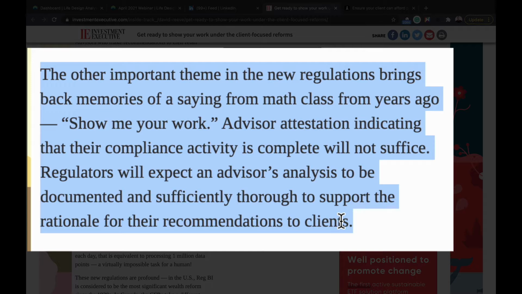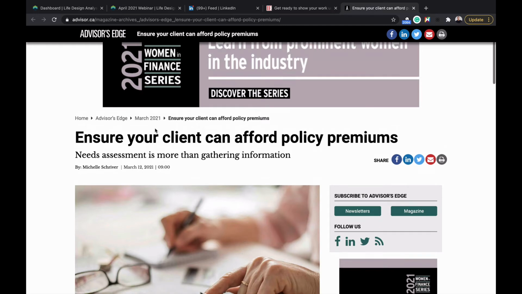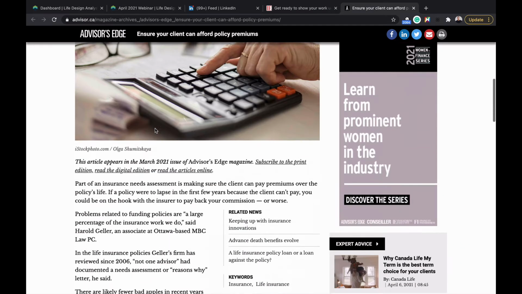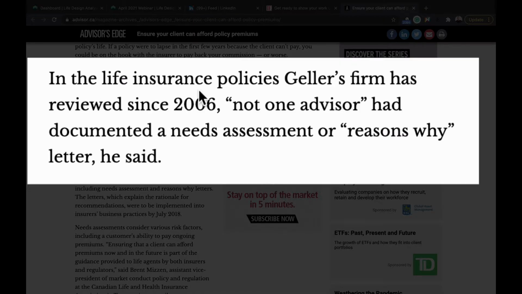I think is something that is naturally done throughout the work process of LDA. And the other one was an Advisor's Edge article here, and it was just saying ensure your client can afford to pay premiums. And it has a great quote from Harold Geller in here, and he says, in the life insurance policies that their firm has reviewed since 2006, not one advisor has a documented needs assessment or reason why letter.